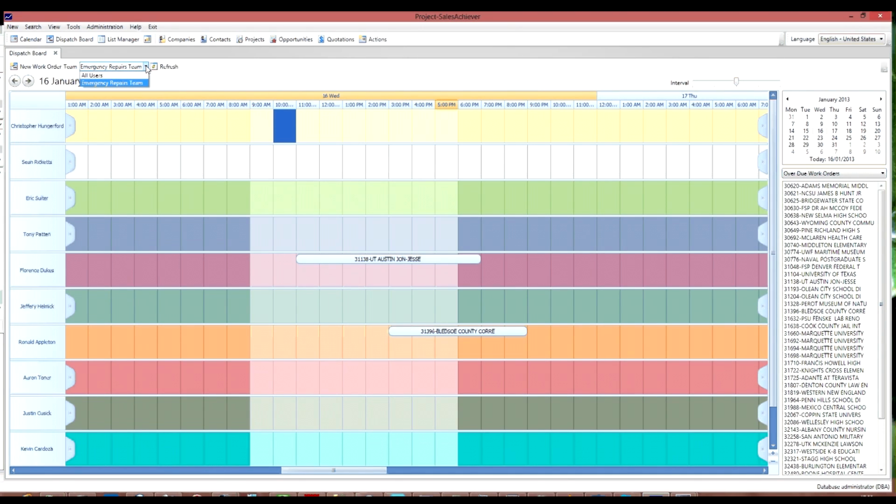The list of teams is entirely configurable. That's part of what would be set up as the configuration for a given business, and also the work order queues. We can have as many teams, as many queues as we like, and they are entirely configurable based on the needs of a particular business.